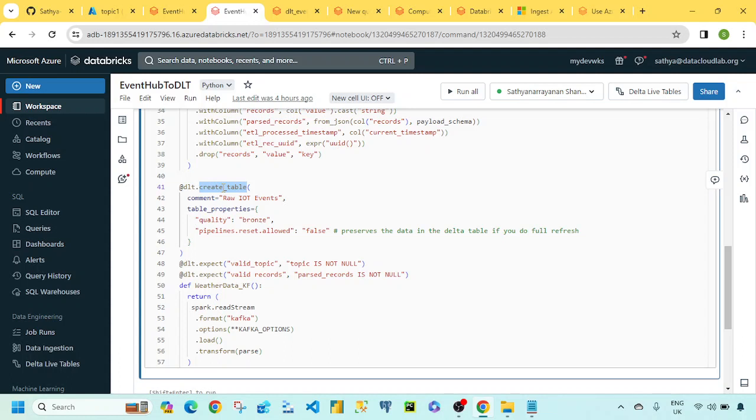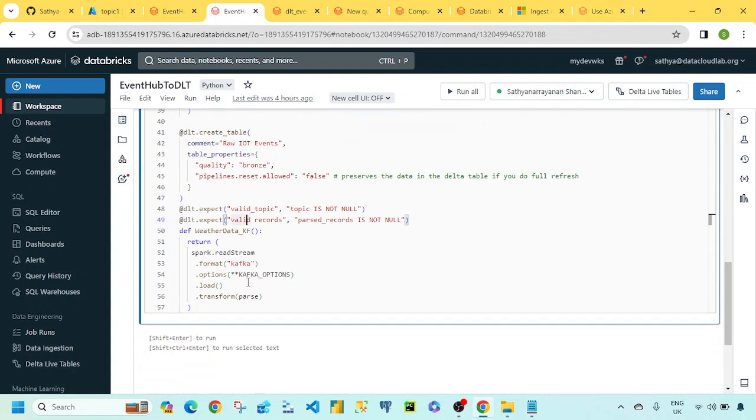So here this is just a syntax. Like I said, we are saying the table properties is of quality bronze, and then these are all just the error handling, which says what we have to do if it fails this rule. I have just followed the documentation. We can also further refine this code, or we can write however we want based on our convenience.